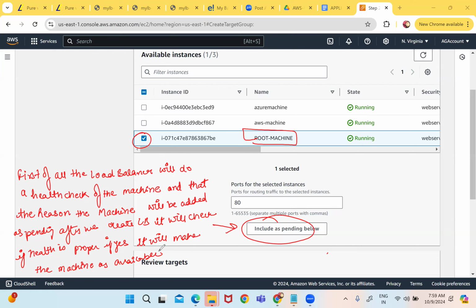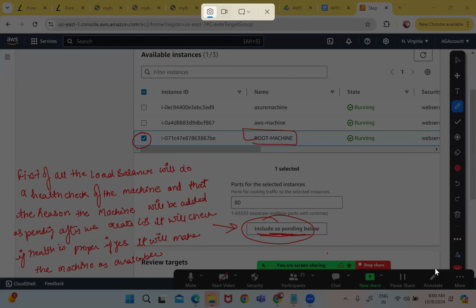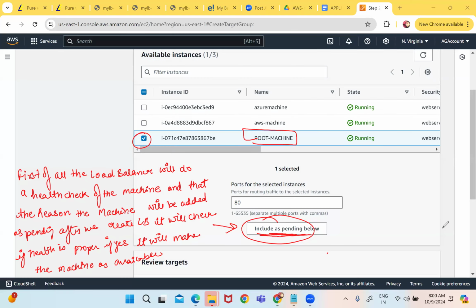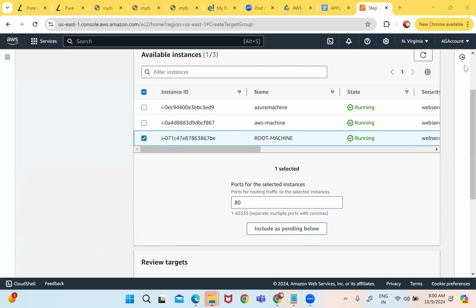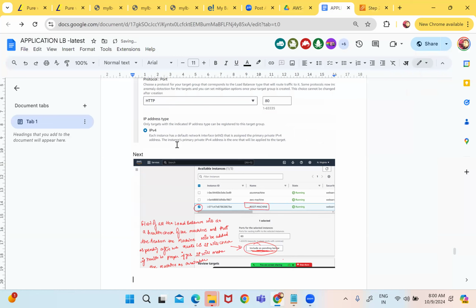First, it will check it like it's a pending one, because it does not know whether this machine is proper or not. It could be unhealthy also. So after we create the load balancer, it will actually tell me that this machine is healthy and I can start sending the traffic to this specific machine. That's the reason why we have to include it as pending below. Let's do it. And this is exactly the same thing I do in real time also, guys. It might look a little difficult to you right now, but when you practice it, I'm making such detailed notes, you will not face any issues. Okay.